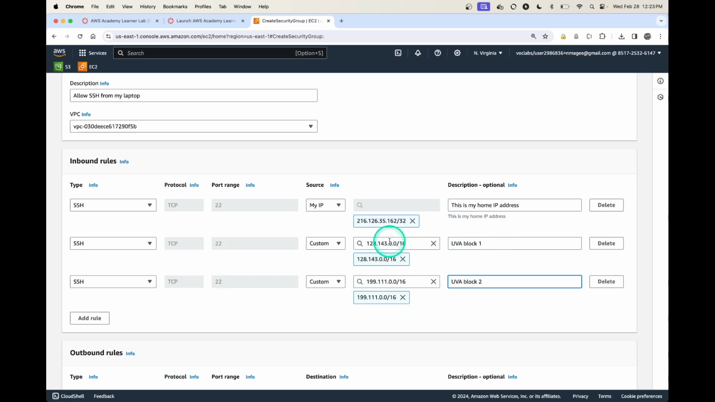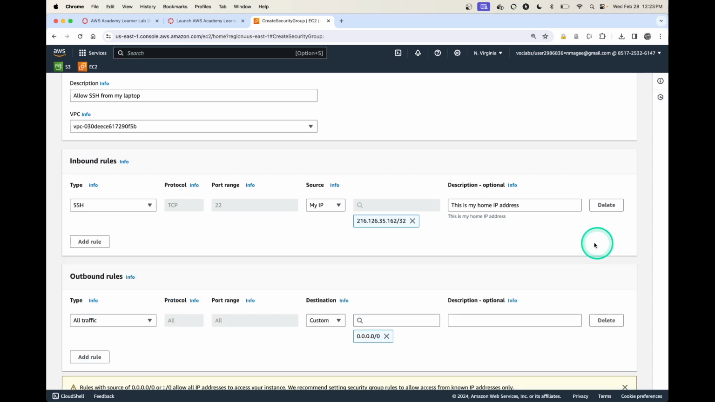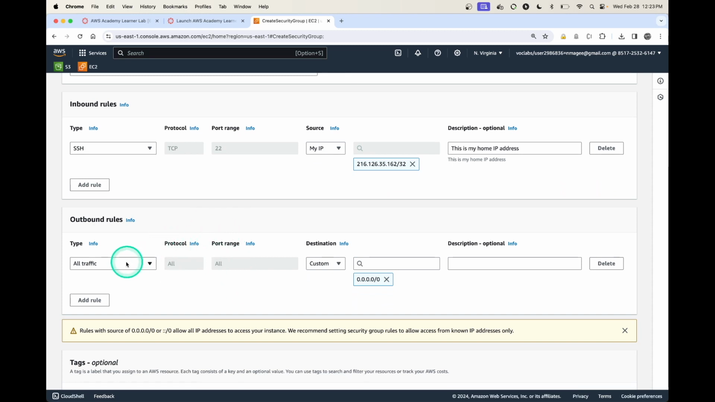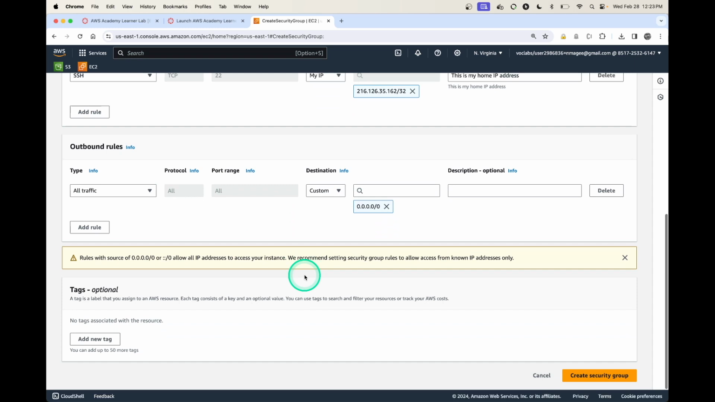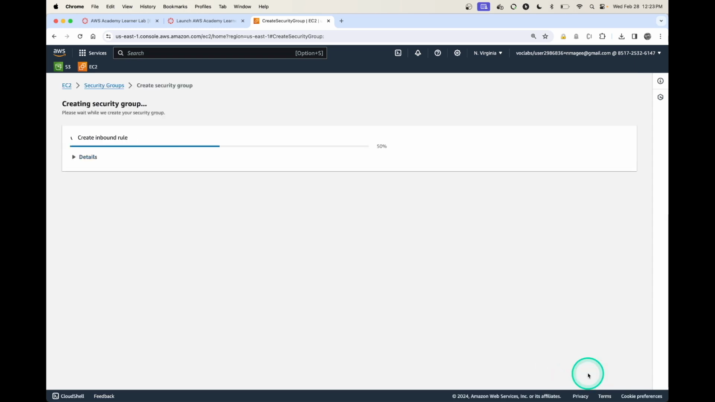But this means if I were anywhere on campus, in the dorms, in our classroom, wherever, I'll be able to SSH into this address. So you can add and customize these rules. It's all really great and useful. I'll just delete those and I'll keep my home IP. So that's good. I've got one inbound rule. I'll leave the outbound rules, which says all traffic headed outbound to any address is fine. And then I'll create the group.